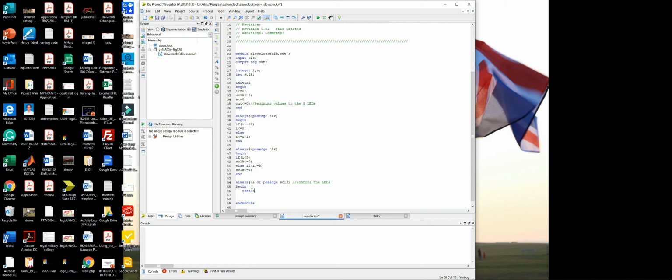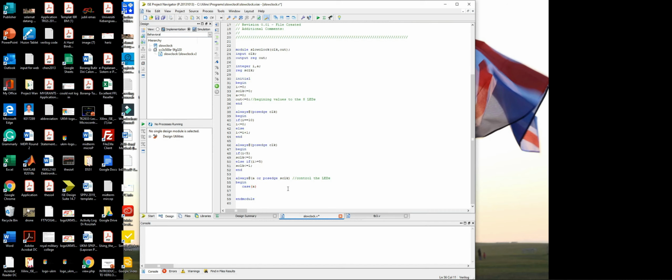Case A. All right, so now what is A going to be? Start from 0. Okay, let's say 0. How, what is the value that we want to assign to the LED? Out is going to represent the LED, right? LED 8 bit, right? 8 binary: 0 0 1 2 3 4 5 6 7 8. This is the first pattern that I want to assign to the LED.